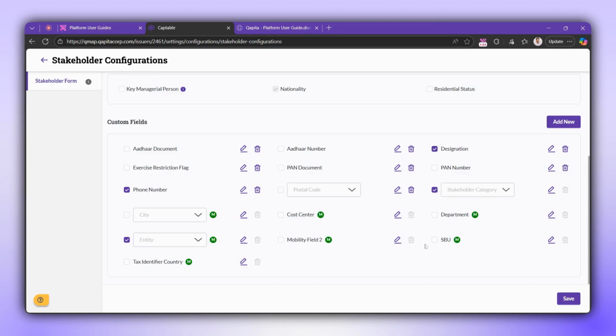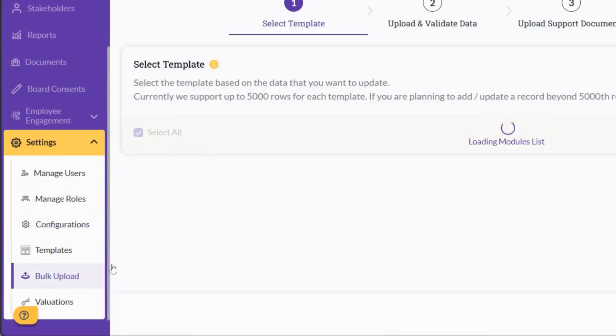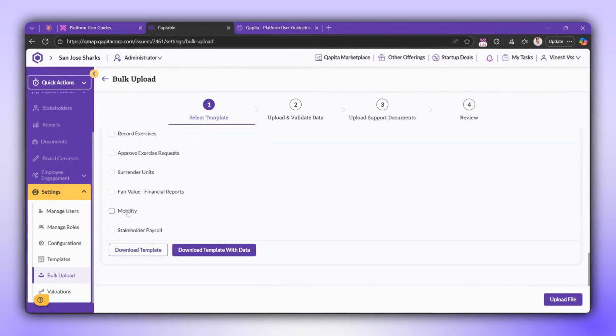If the entity is enabled and we want to add a department, business unit, or cost center, make sure it is enabled too. Remember to save your settings before adding any entities at the employee level. Next, when we click on Bulk Upload and scroll down, we will find a Mobility Excel sheet to load employee entity movements. If we want to include other fields like Department, these need to be enabled in the configurations first.